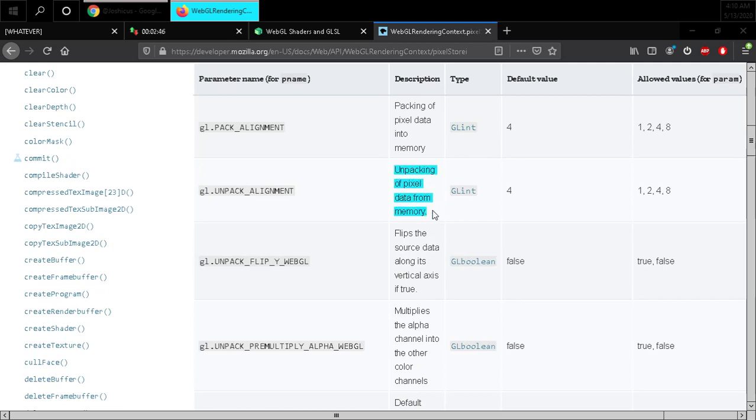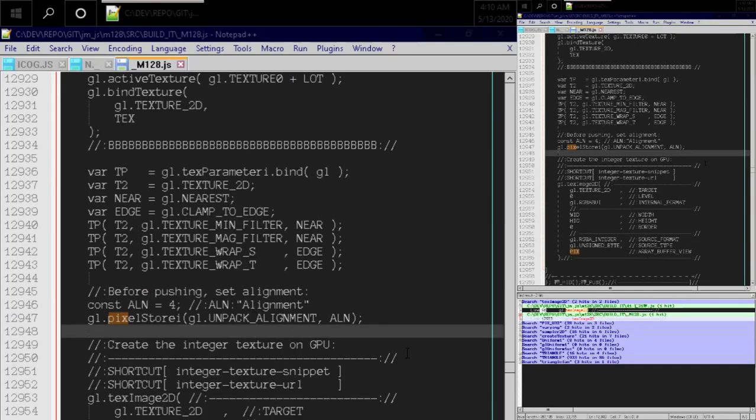Okay, it's a GLint. Allowed values are 1, 2, 4, and 8. A tip I've heard before is if you don't know what you're doing, just pick one, right? Because 2, 4, and 8 imply that your data is divisible by 2, 4, or 8. If that is not the case, you can always use 1, because everything is divisible by 1. So if for some reason your texture is a prime number, you can always use 1.